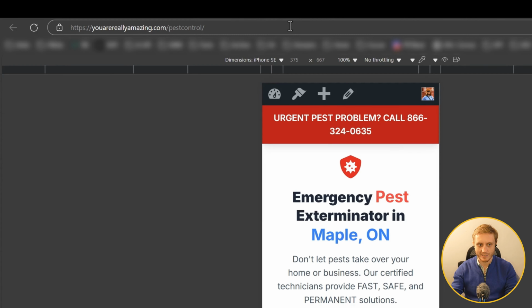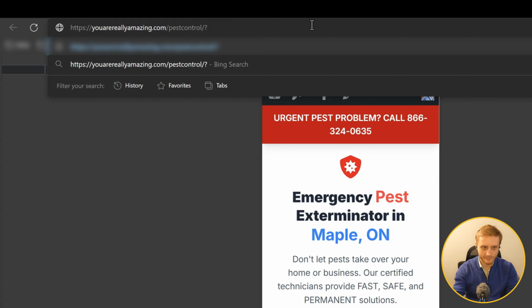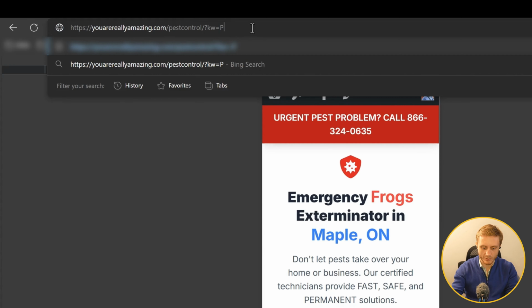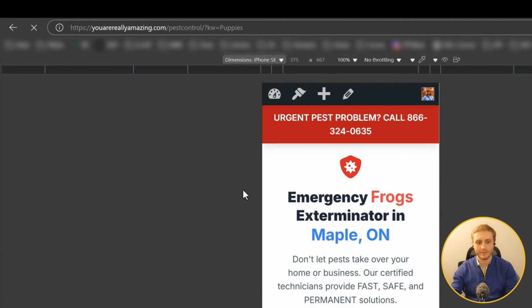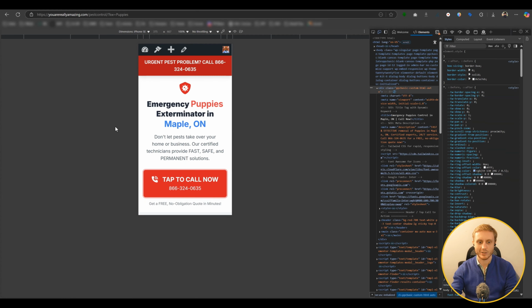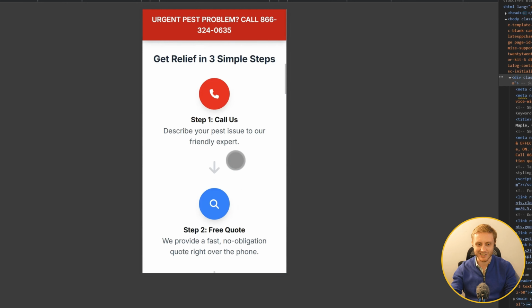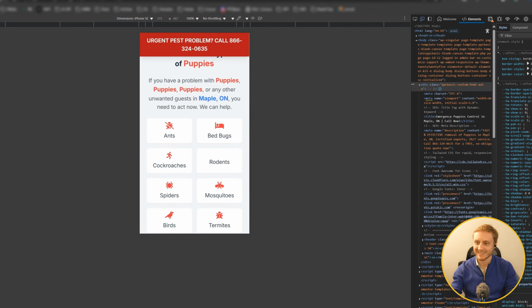If I edit the URL address here, and type in keyword equals frogs, there you go. Emergency frogs exterminator in Maple, Ontario. Or we can even do puppies. There you go. Emergency puppies exterminator in Maple, Ontario. Those are probably going to be very, very inexpensive keywords to target on Google Ads.